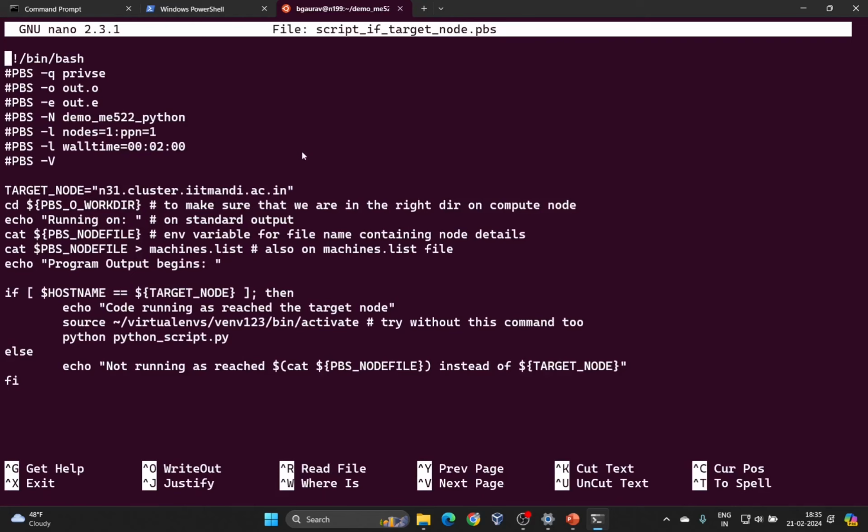Right, so here is a script. There is nothing special, it's exactly the same as what we had, except that here we have an if condition. So it says if, and then we have to give a condition here. So the condition is to check if the host name, which is an environment variable which exists on the compute node, so this will be the address of the node where the code has gone, if that is equal to target node, a variable we have set here. So the question said N121, I have used N31. So you can read N31 as N121.